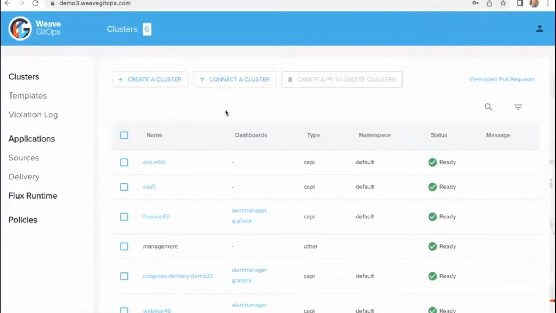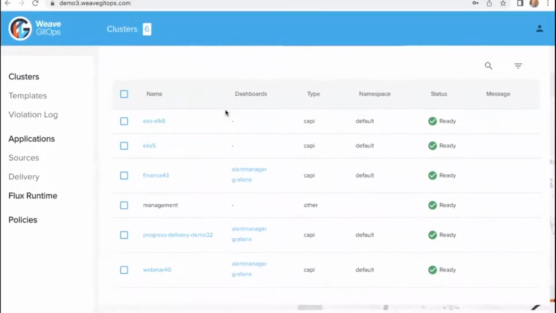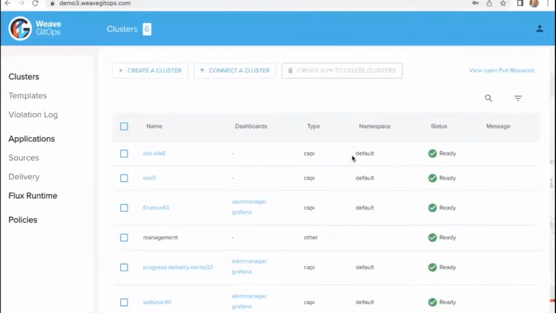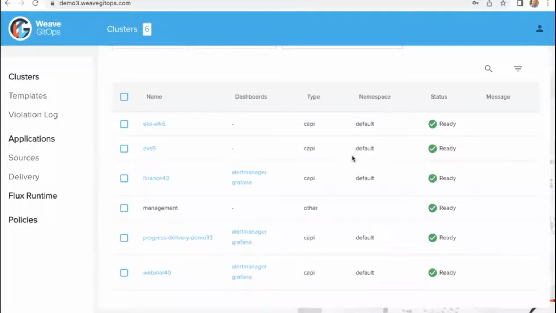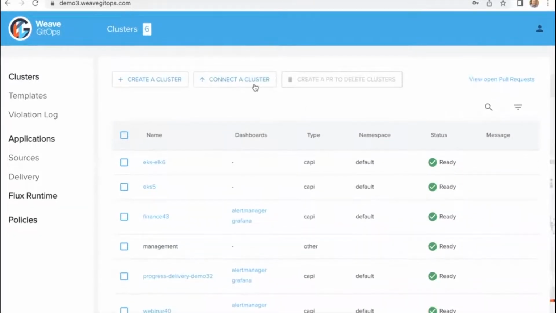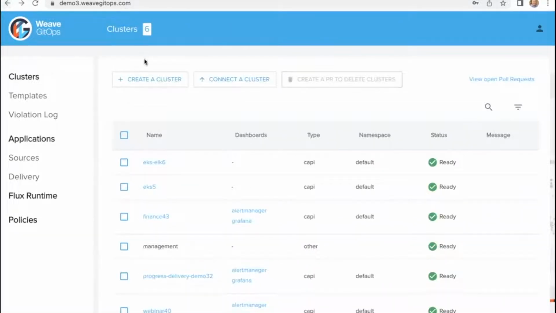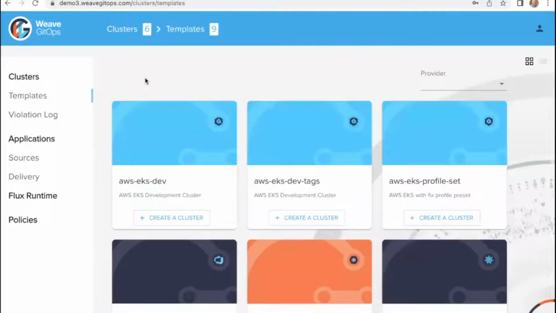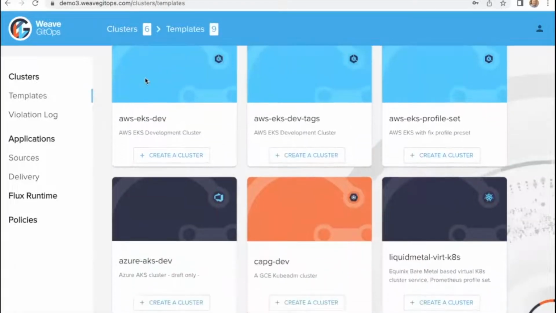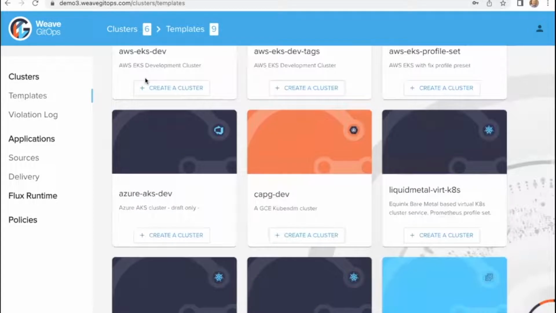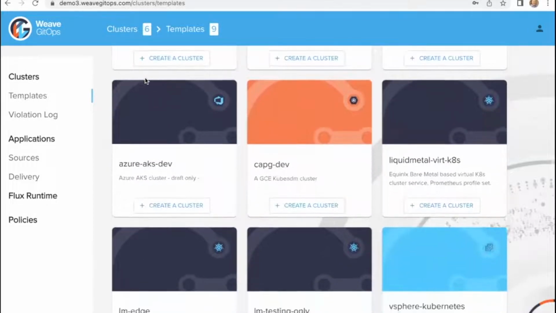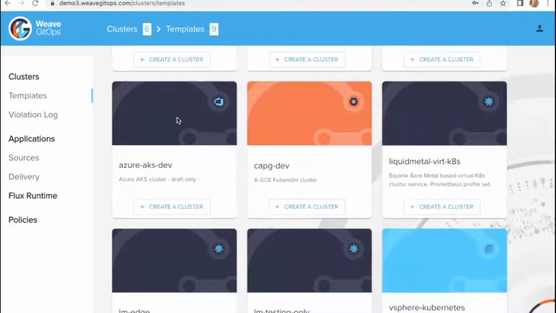When I log in, I'm presented with our multi-cluster control plane, which is the single pane of glass view into all of the clusters in your environment across all of the cloud providers or your on-premise Kubernetes. You can connect to existing clusters, view the status of ones that are in your environment already, or you can create new clusters. Creating a cluster is done through what we call templates. Templates are configurable and designed to be customized for your environment by your platform team.